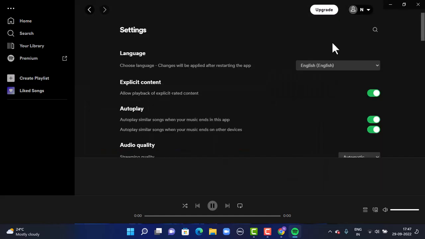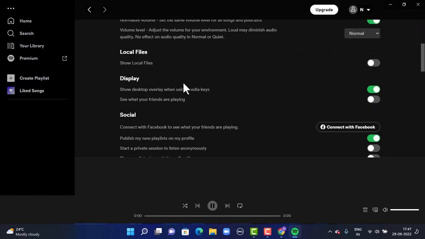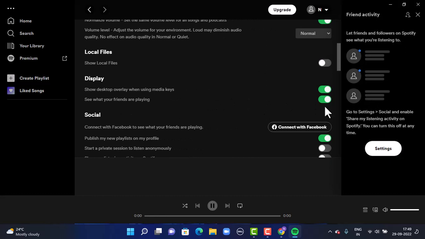As you tap on settings, there are multiple options. So over here, you'll have to scroll down and look for display. Right in between, there is an option called display. And right at the bottom, there is an option called see what your friends are playing. So what you have to do is simply enable it. In order to enable it, just tap on the button which is right in the corner. And as this gray button turns into green, it indicates that this has been turned on.